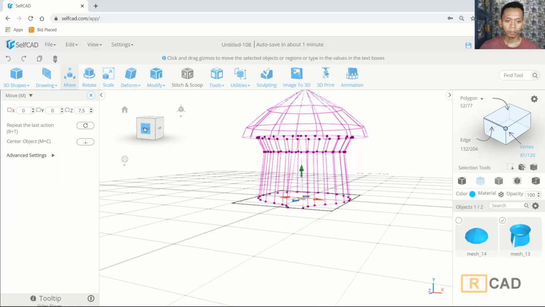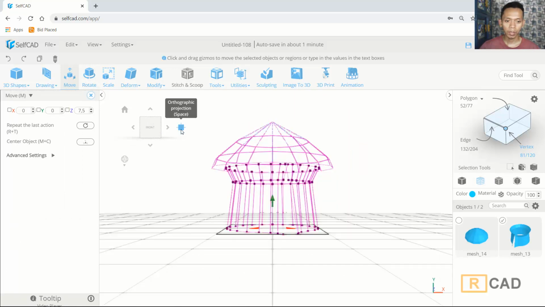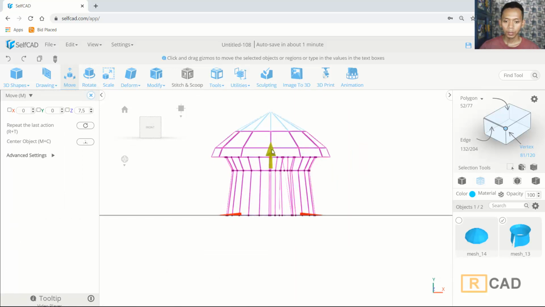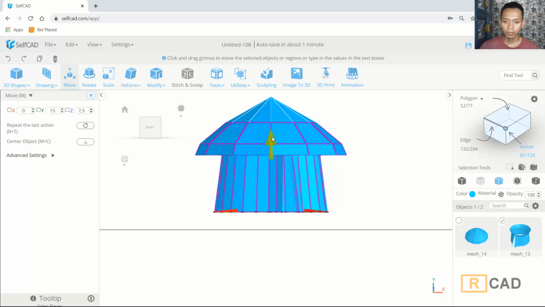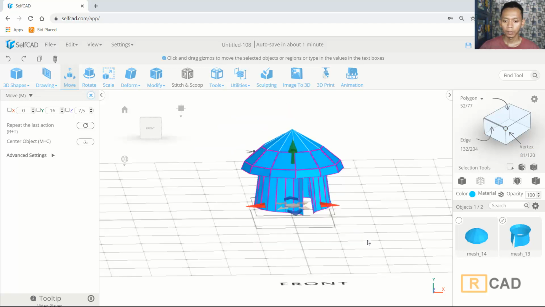I will change into front view and then we can change into orthographic projection. Now we can move into this point. Okay, you can change into mesh plus wireframe view. Okay, you can move into here. Okay, this is enough.